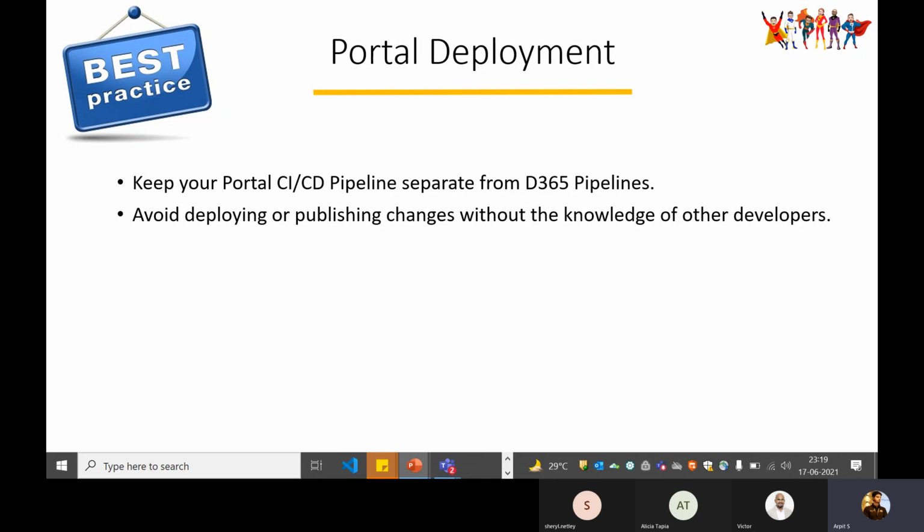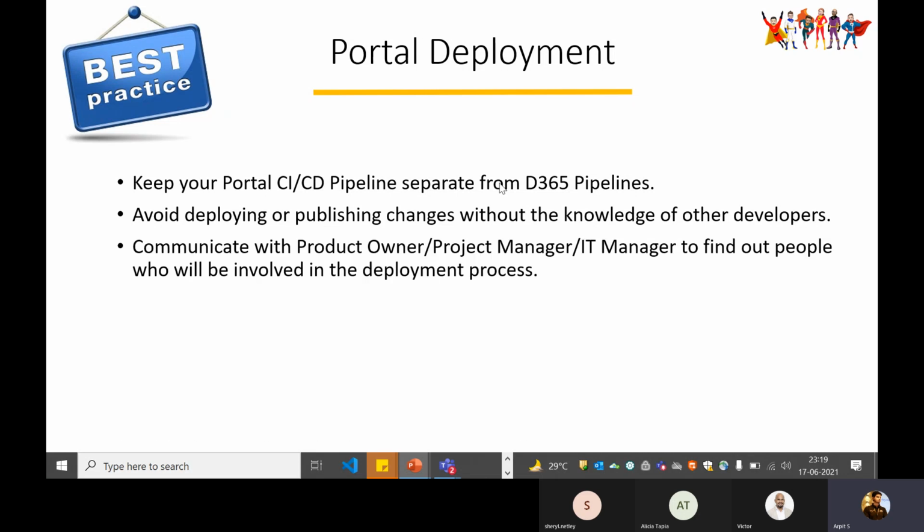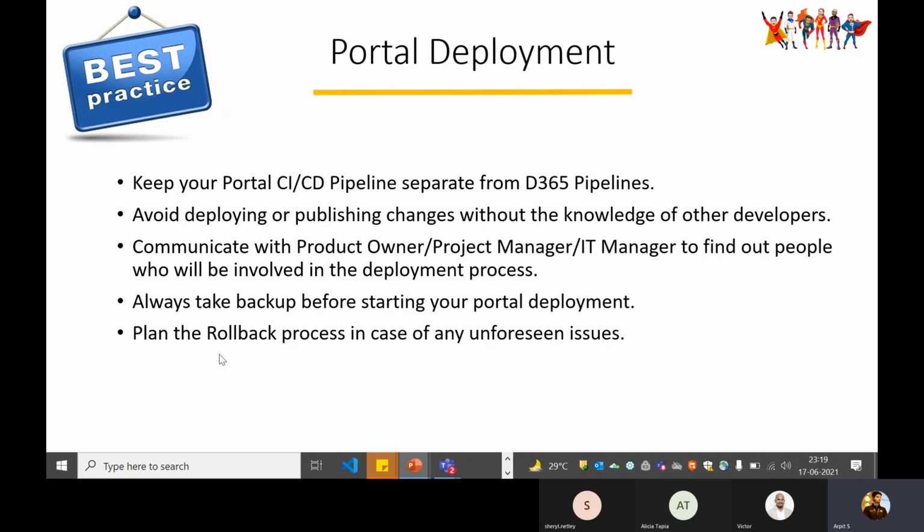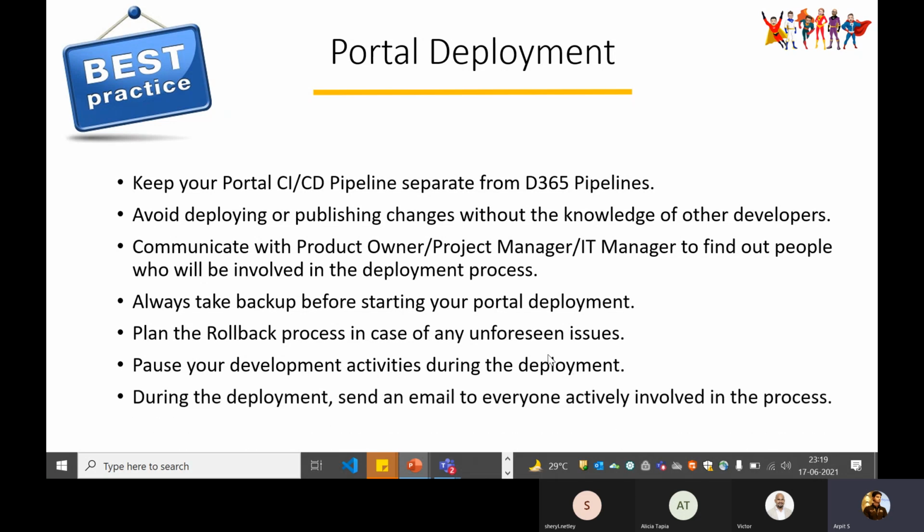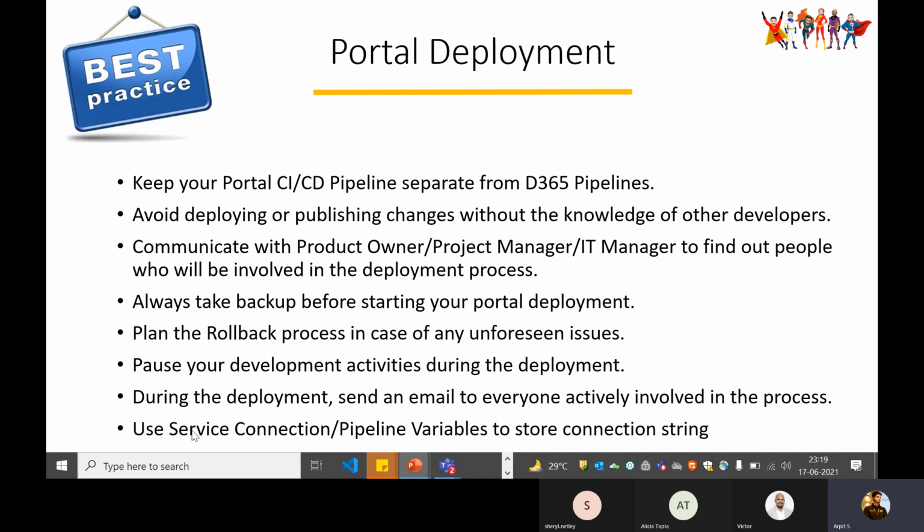You need to communicate with your product owner, product manager and IT manager to find out who will be involved in the deployment process. And always take a backup just before starting the deployment. You should have a proper plan to roll back the process in case of any unforeseen issues. And you should pause your development activities during the deployment. That is a very basic thing. During the deployment, send an email to everyone actively involved in the process. And the last one: if you're using CI/CD with Azure DevOps, then use service connections and pipeline variables to store your connection strings. All right.